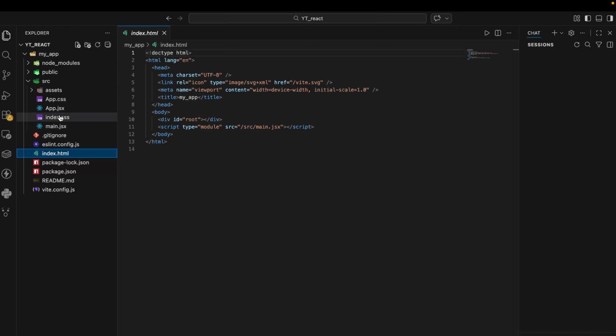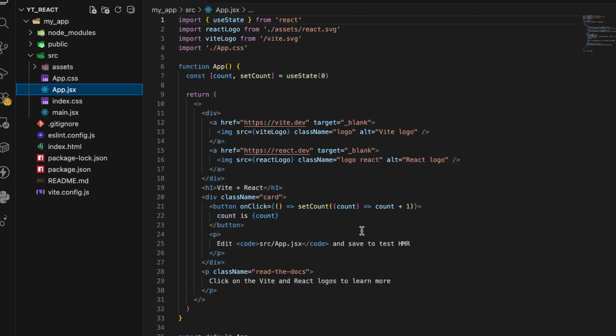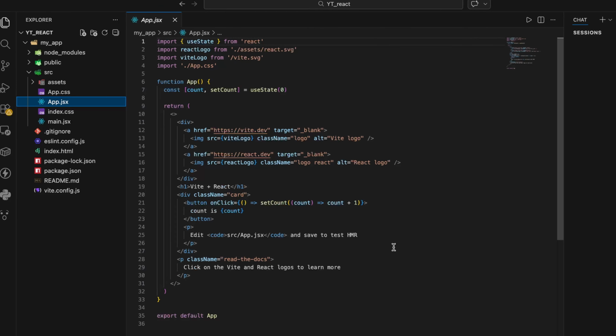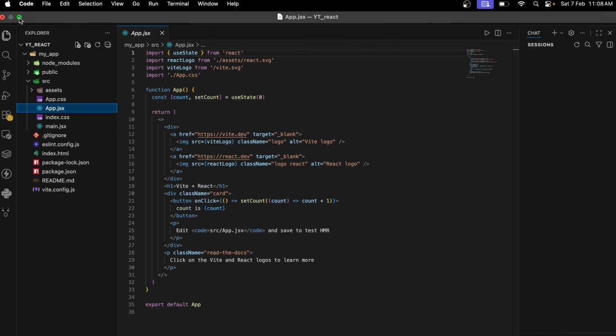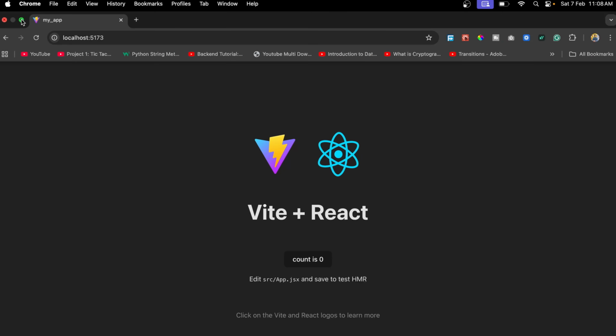Then inside App.jsx, this one is the main file and the parent component. If I want to create another component, I create a folder, and inside the folder we can create components, and I just import the component inside App.jsx. Here the default code is there, so I open it side by side, now it can be visible properly.